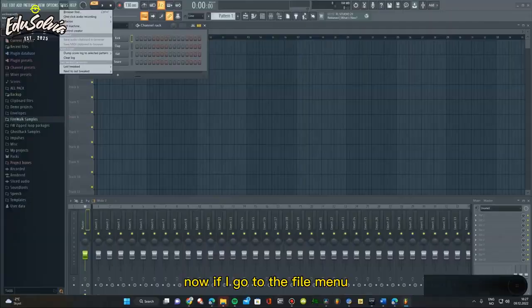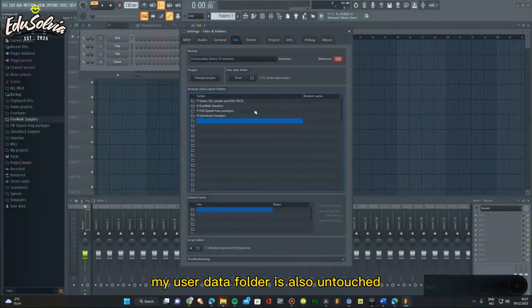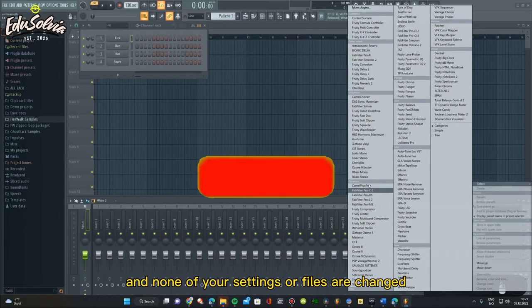Now, if I go to the File menu, all of my folders are still there, exactly how they were before. My user data folder is also untouched. So after updating, everything stays the same and none of your settings or files are changed.